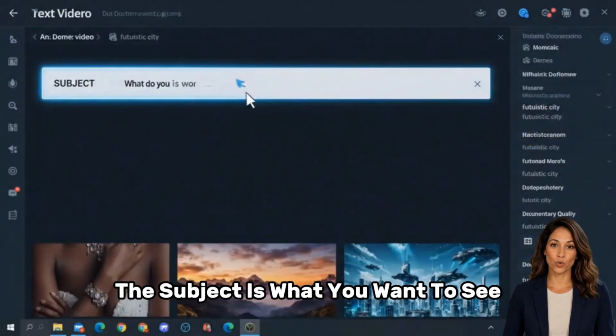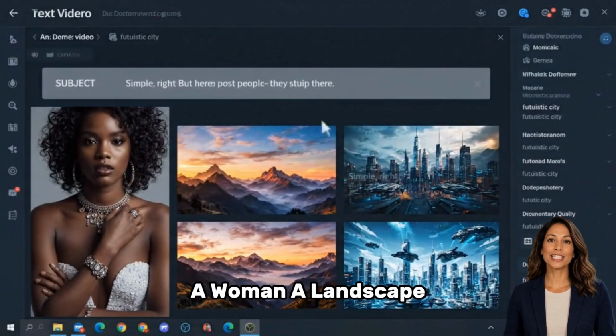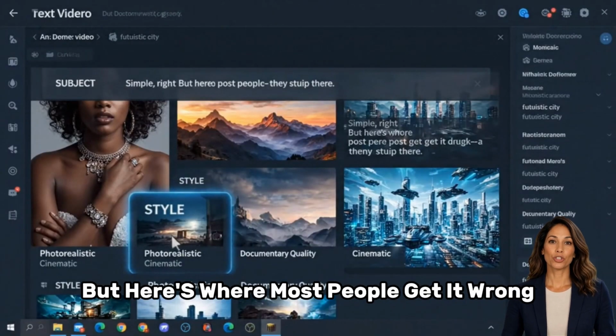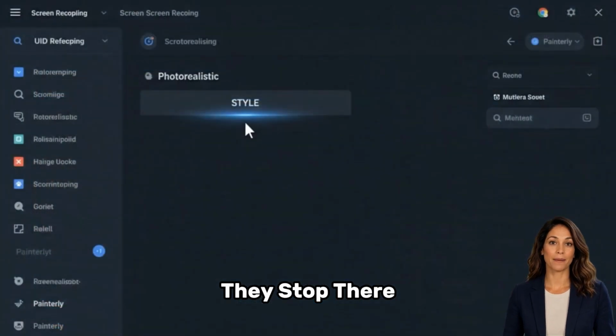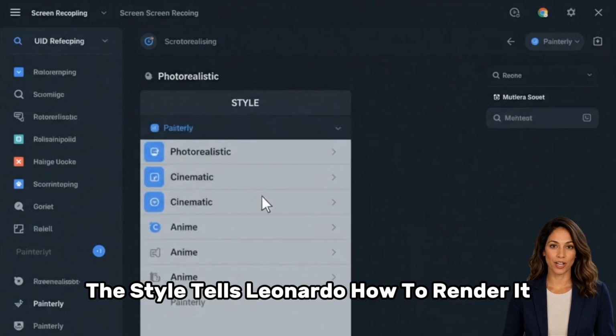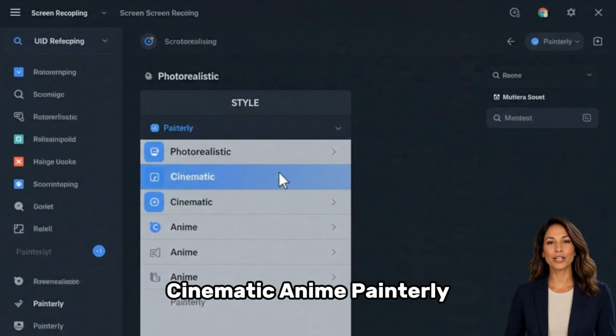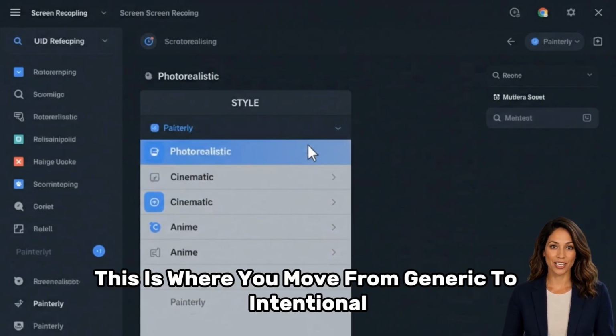The subject is what you want to see. A woman, a landscape, a futuristic city. Simple, right? But here's where most people get it wrong. They stop there. The style tells Leonardo how to render it. Are we going for photorealistic, cinematic, anime, painterly? This is where you move from generic to intentional.